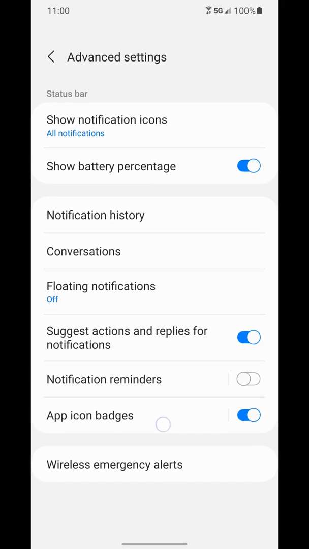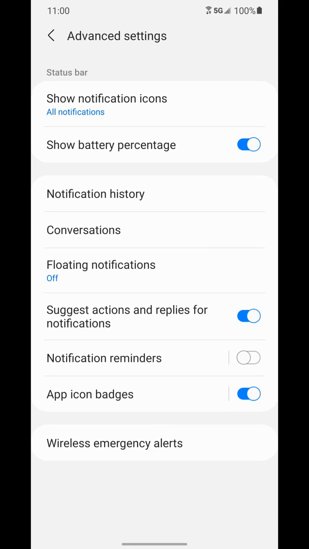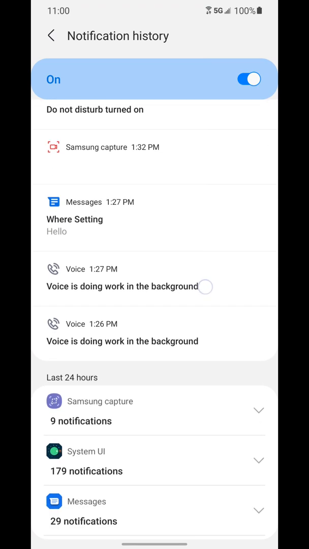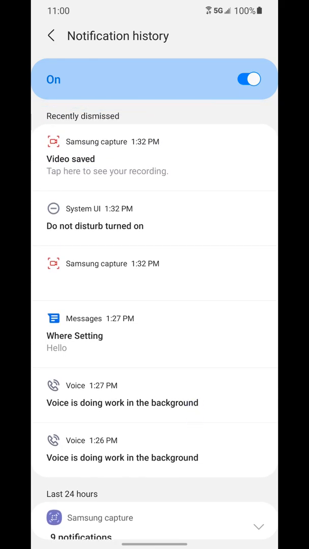including turning off app icon badges, which will show you how many notifications you have in that app, like on your email and things like that. There's a lot of things here, but I just want to focus on notification history. If you select that, you can see all of your notification history and you can scroll through it if you want to, and you can see them.